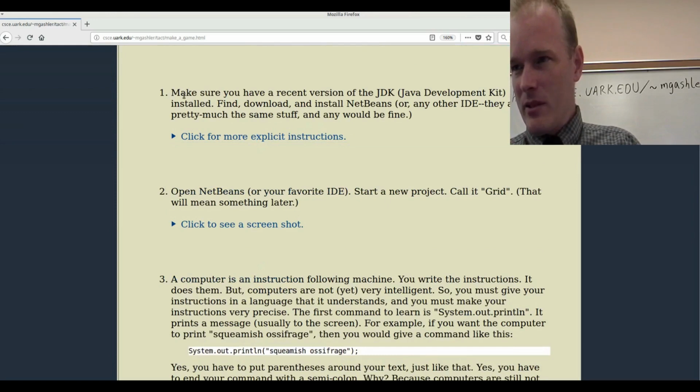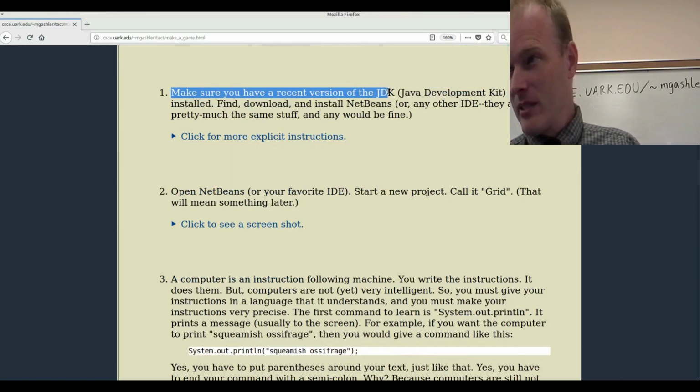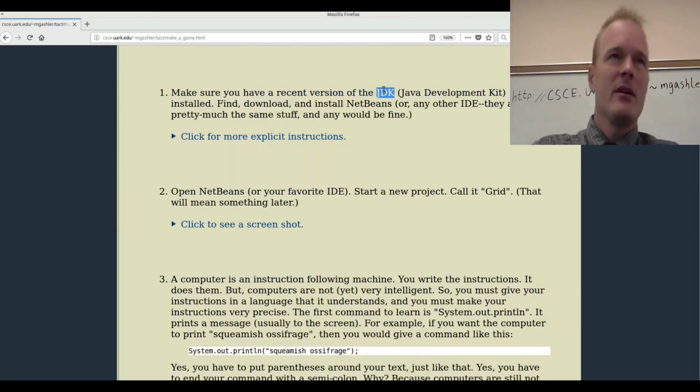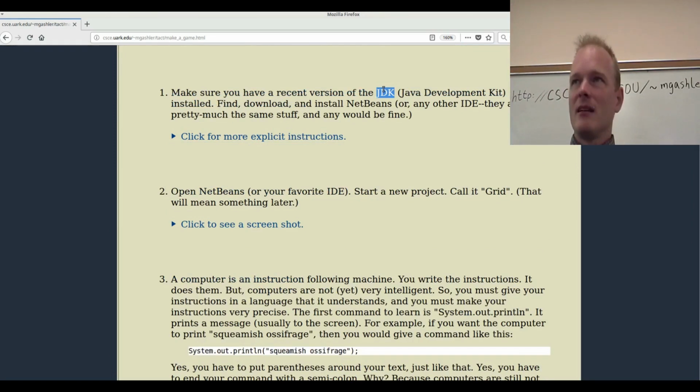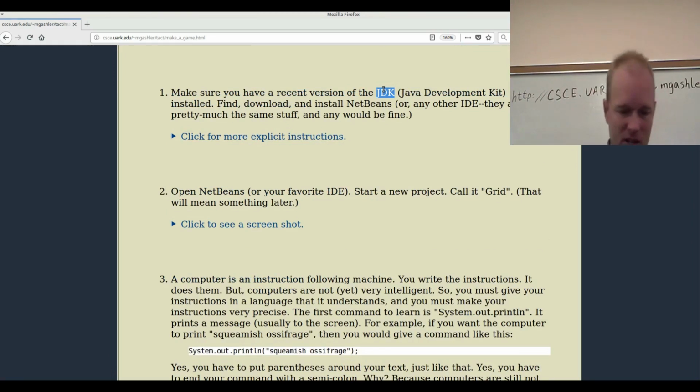Let's start with step 1. Make sure you have a recent version of the JDK. Has anybody heard of the Java Development Kit? Basically, that's a package that comes with all that you need to develop in Java.